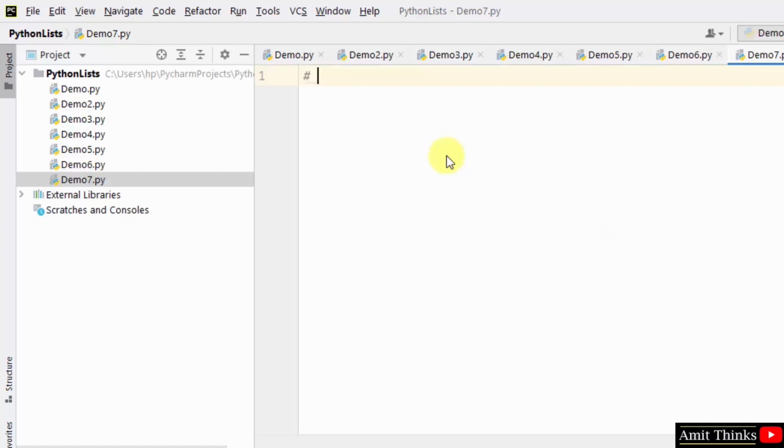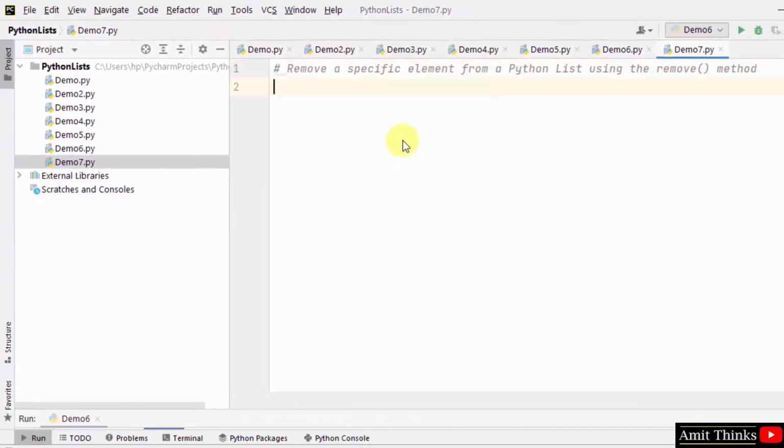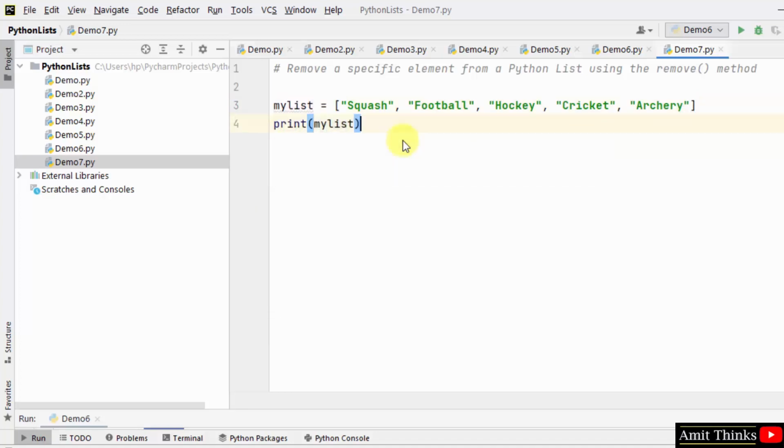We will see how we can remove a specific element from a Python list using the remove method. Let's see how. At first, create a list. So we have created a list and printed it.